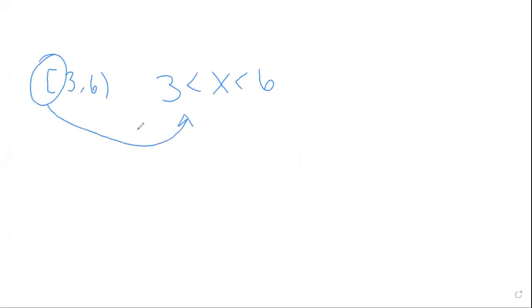So if we have 3, 6, like that, that means that we are including everything. That means that x is between 3 and 6. But this square bracket here tells us that 3 is included. Okay, it's a square bracket that matters. When we have this open bracket, it means that we have this open sign on the 6. Okay.